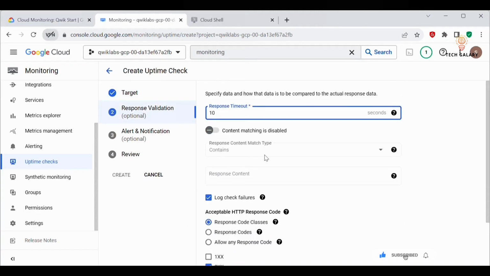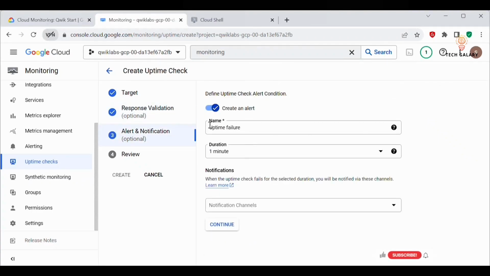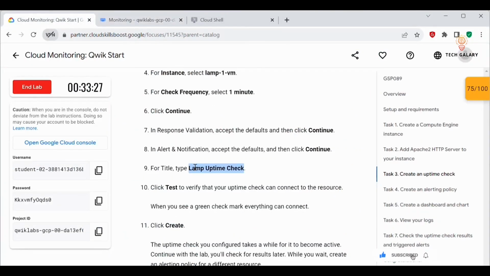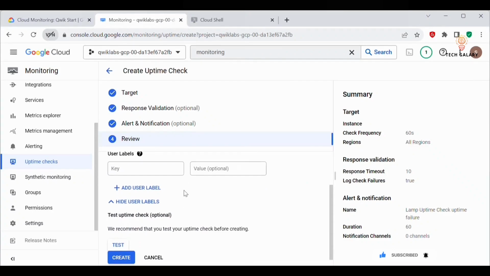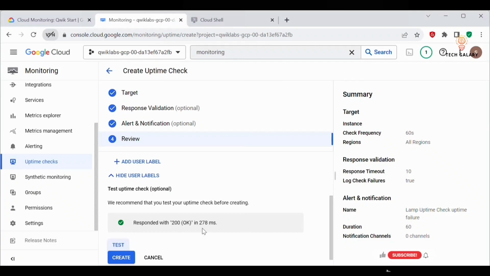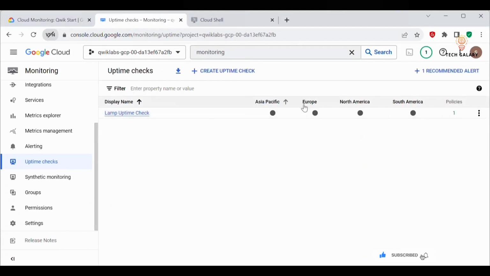Let's continue. Under response validation, we will leave whatever default it has taken. We will leave all this default as is, and we will continue. This also, under alert and notification, we will leave it as default. Let's continue. For title, we need to give this name. So let's copy this name, go back and enter here. Once you have updated all this, click on test. You should get this 200 OK response. Once you get this response, click on create. This will create an uptime check. Now we have created an uptime check.